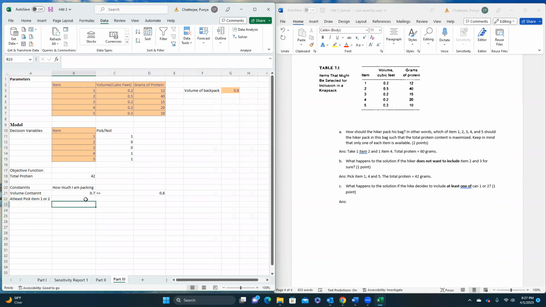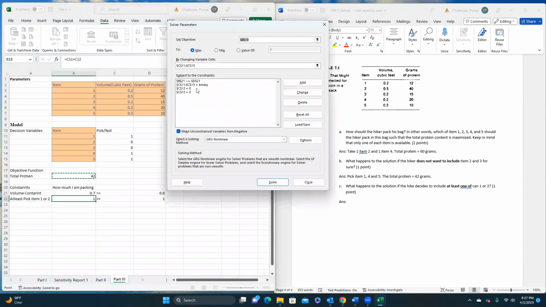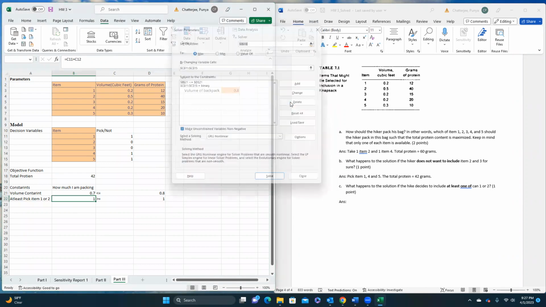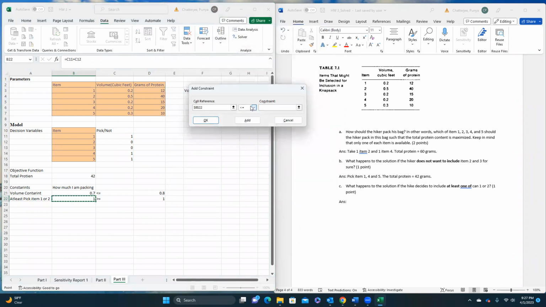In this case, all you need to make sure is that the sum of item 1 and item 2 is at least 1. If the sum is not at least 1, that means the sum is 0, which means that both item 2 and item 1 have 0 as their decision variable, which is not allowed, right? Because they have to take at least one of item 1 and 2. All right, so that's it. Let's go ahead and solve the model. I'm going to delete this, and then add this extra constraint.